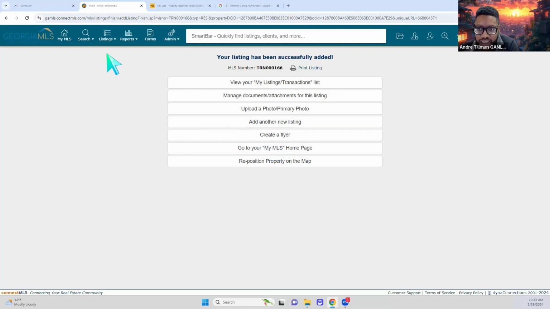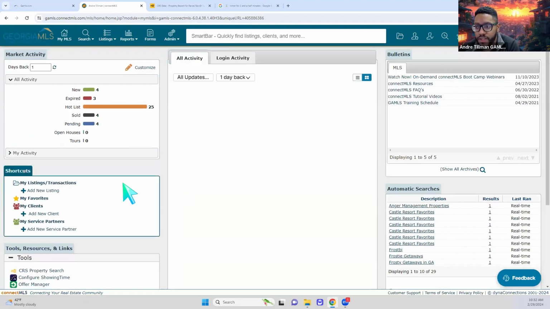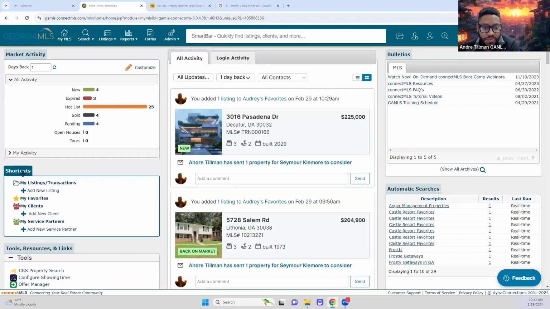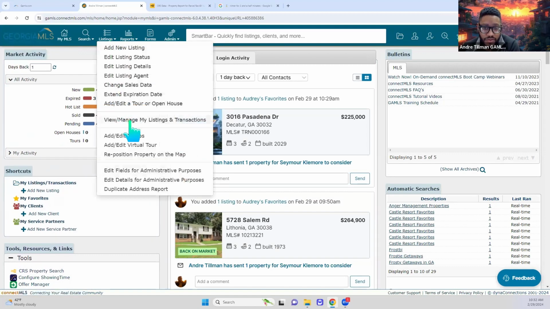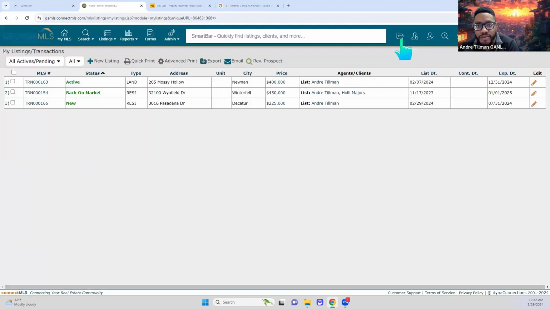So to get back to your lists and transactions, there's several ways to do that. I'm just going to go back home to my dashboard. So I'm back here. I can use one of my shortcuts here that says my listings and transactions. That'll open up that same option that I'm about to go to. Under listings, I could click on view, manage my listings and transactions. Or the third option, I told you there's a lot. You can actually click on this manila folder icon and it'll open up your same lists and transactions.